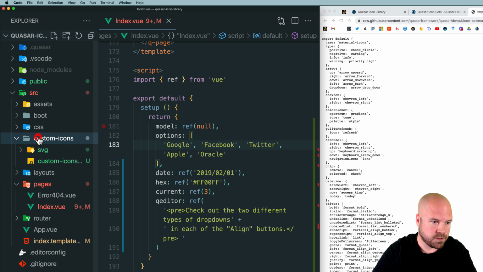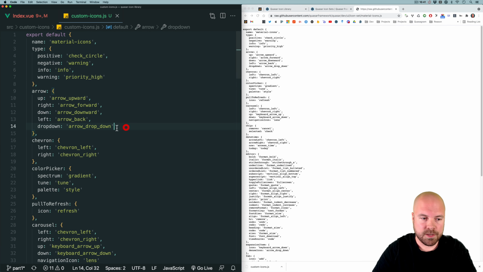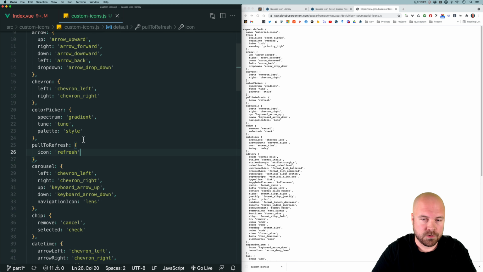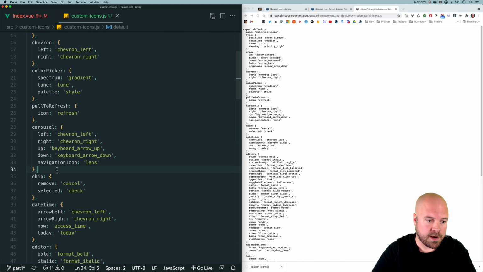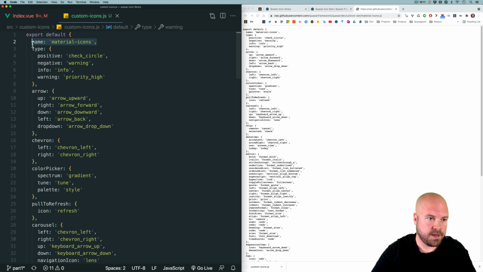And let's jump to that file in our project. So source, custom icons, and custom icons.js. And we can see this is just a JavaScript object, which is telling Quasar which icons to use for all of its different components, such as the color picker component, carousel, etc. And we have a name property at the top here. So let's change that to custom-icons and save that.